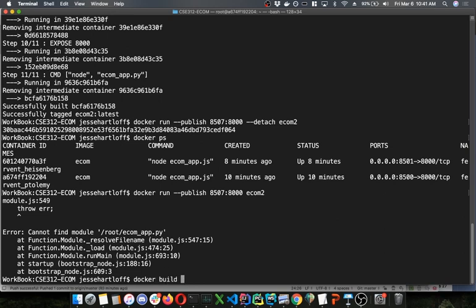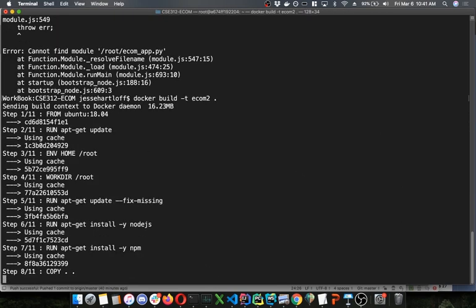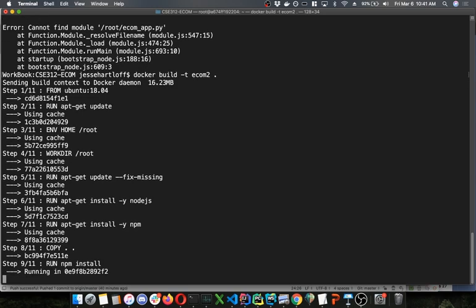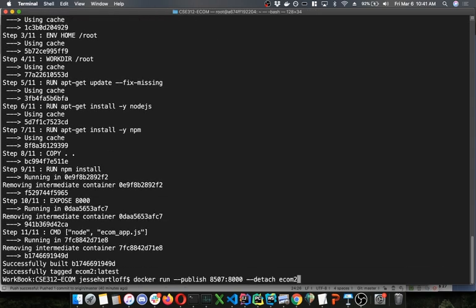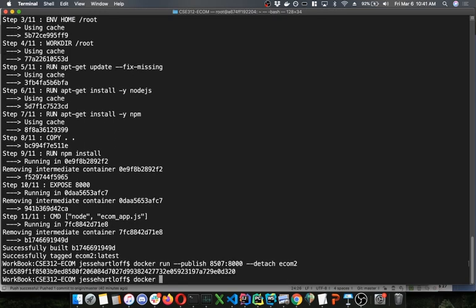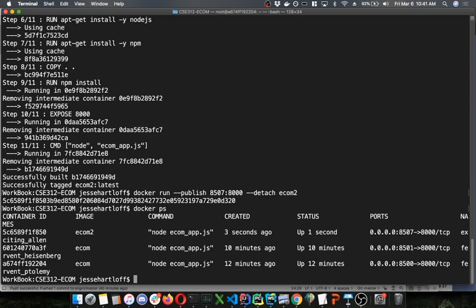Docker build -t ecom2 dot. Doesn't have much work to do. And I'll go back to my detach one. And now we have it running.